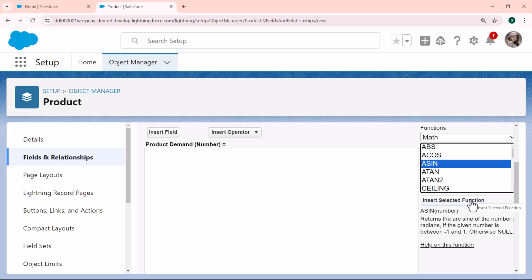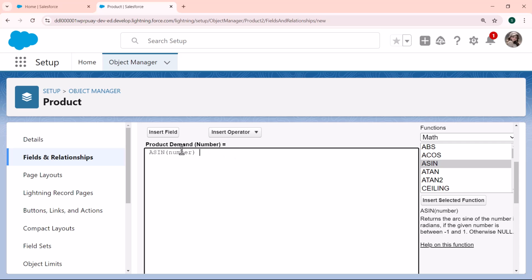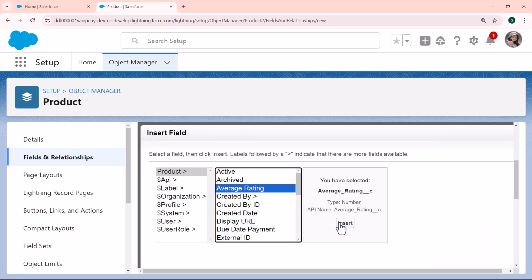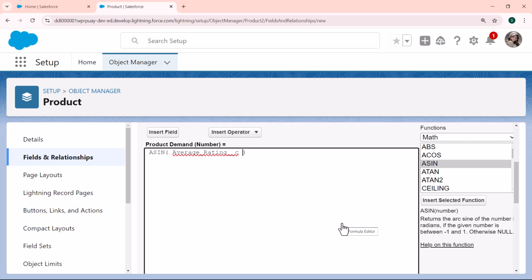So click on Insert Selected Function, and then I want to remove this parameter and select Insert Field, and I want to insert the average rating field because I want to first calculate the average rating, and this average rating divided by 5. So I click on this, and I want to again add one more function.